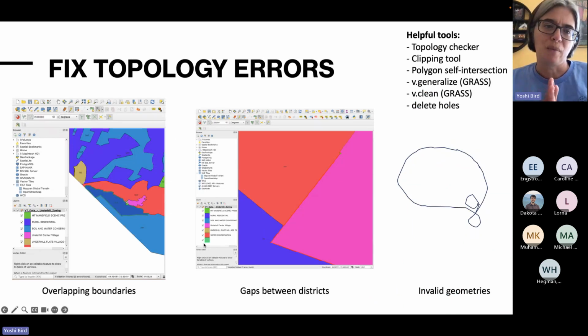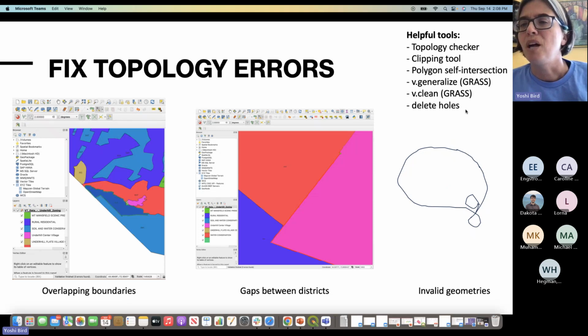We're also going to look for topology errors. You're going to use a tool called the topology checker, and you can build rules into it. I built rules saying my polygons can't overlap, my polygons can't have gaps between them that are bigger than so many meters, and my polygons have to have valid geometries.